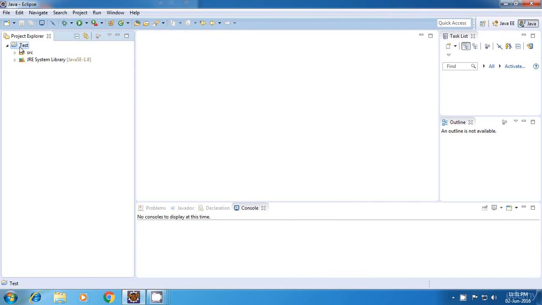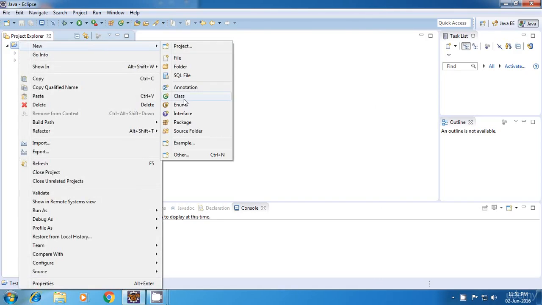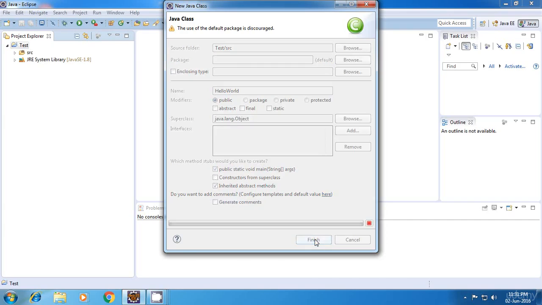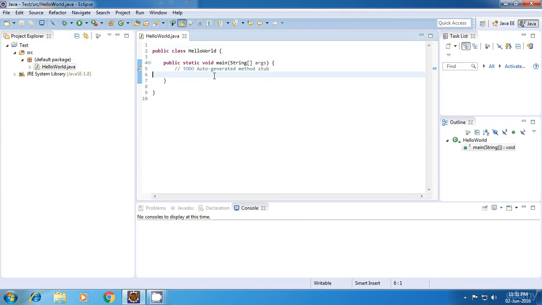Now, inside this, we'll have to create a class file. So for doing that, just right click on the project, select new class. Okay, and again we'll have to provide some name for it. So I'm giving the name as hello world. And apart from this, we are going to need this thing in our program. So I'm just checking this checkbox. Okay, and then click on finish. So we have our setup ready.